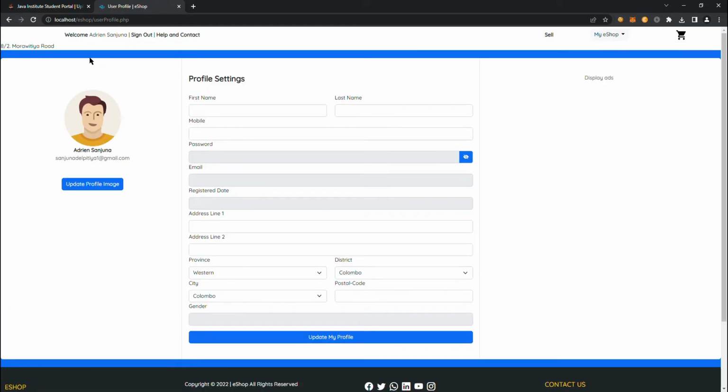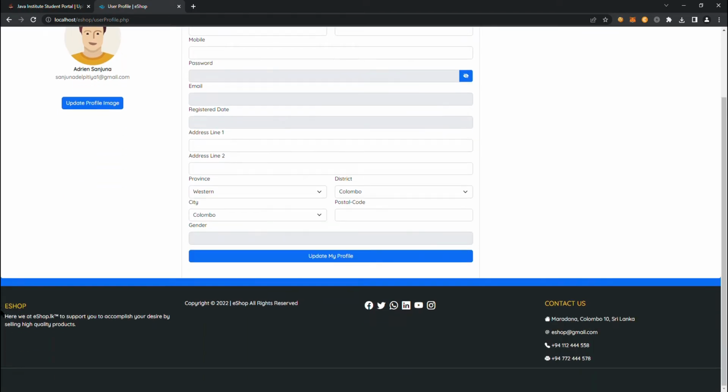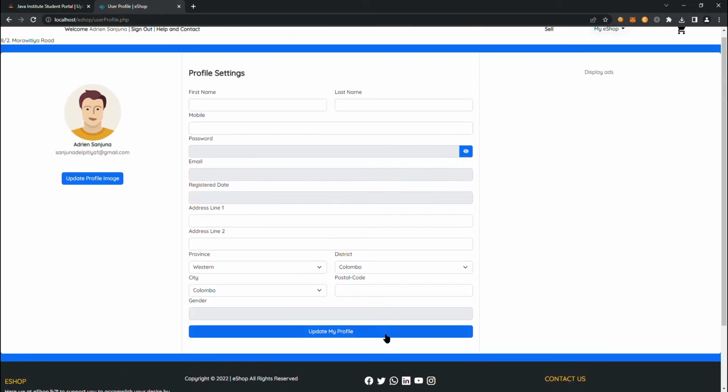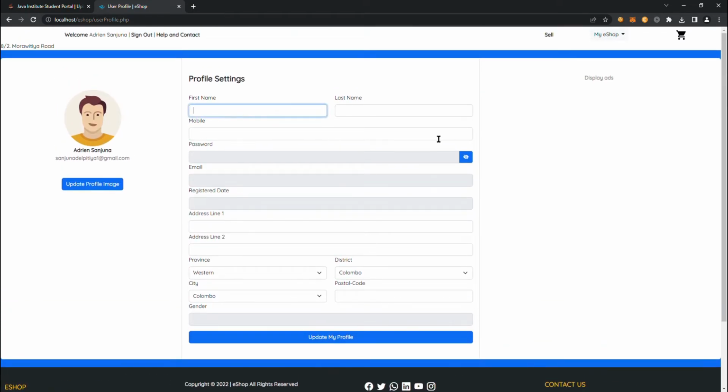So this is a new page, and what we have here is our address, our name, and even from here we can click sign out if we want to. And this is the footer of our page. It's the same thing as we saw in our home page as well. So these are input boxes for our first name. So here we can update our profile, and here we can update our profile image.